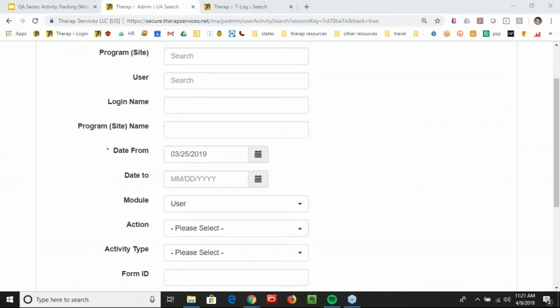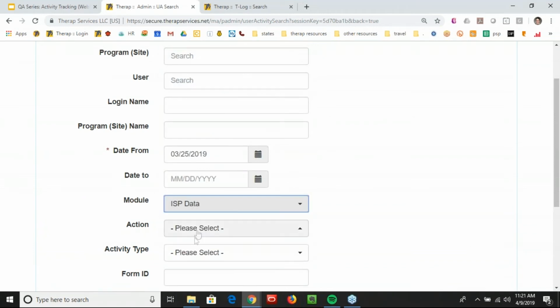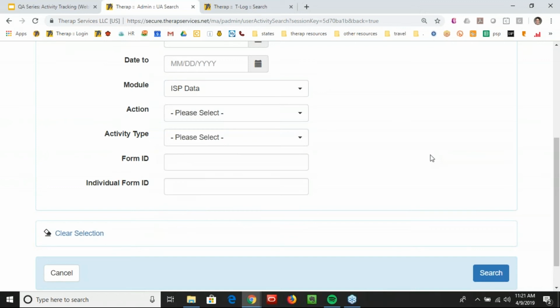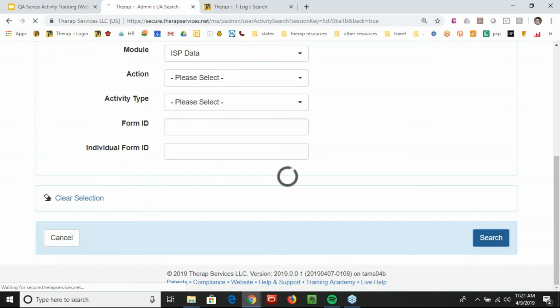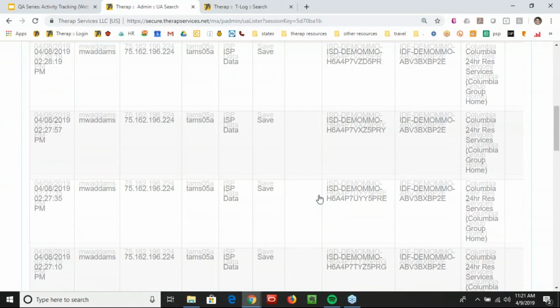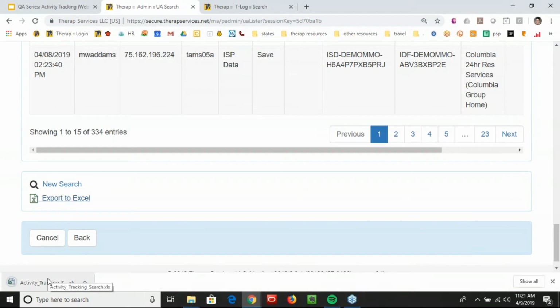All right. So let's look at the ISP data section. If I select ISP data, I can monitor that people are viewing, saving, updating, or deleting. So what I'm going to do is complete an open-ended search. Because this is a demo account and we don't have too many people entering stuff into this, I'm able to get everything, it looks like, so 334 entries. So I'm going to export this to Excel now and open this up.